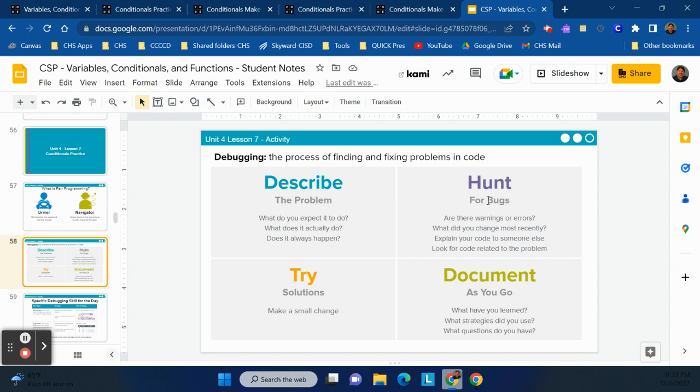Then you hunt for bugs. Look for the triangles, the yellow triangles, the red squares. Basically, those are where the errors are. Think about what you just fixed most recently, and maybe that's the problem. You forgot a simple thing like a semicolon. You can also have your partner look at the code, and sometimes having two eyes on it makes it a little bit easier. Then you try a solution, make a small change, and if it works, you can also document it. Put a comment on there.